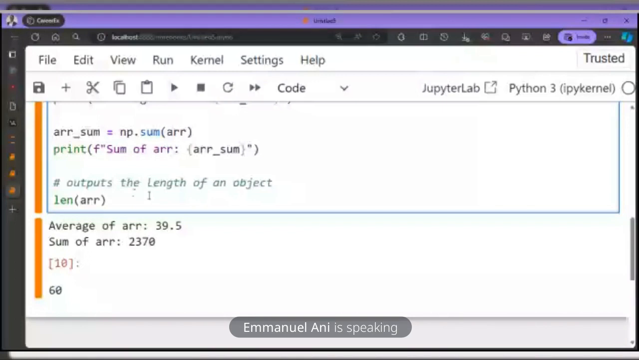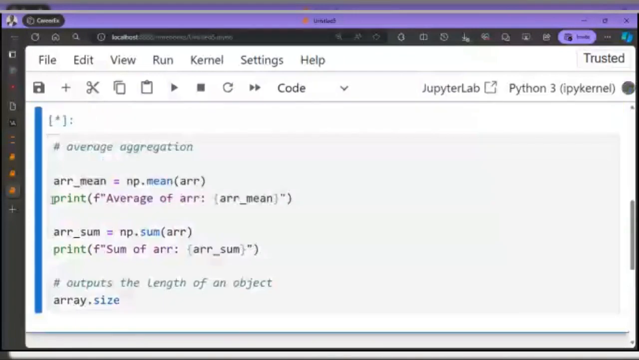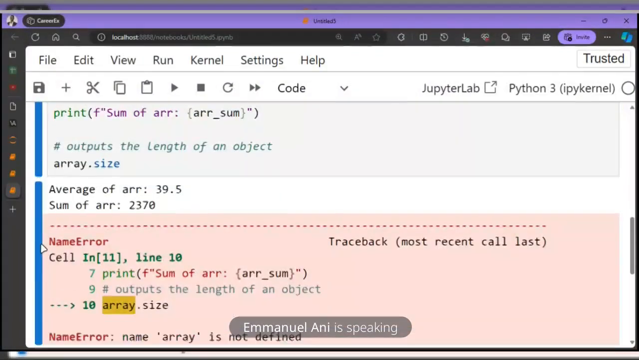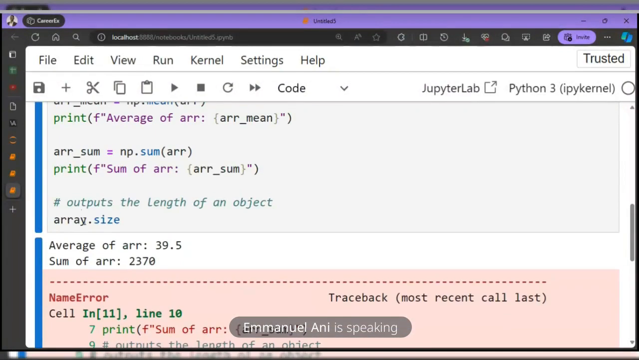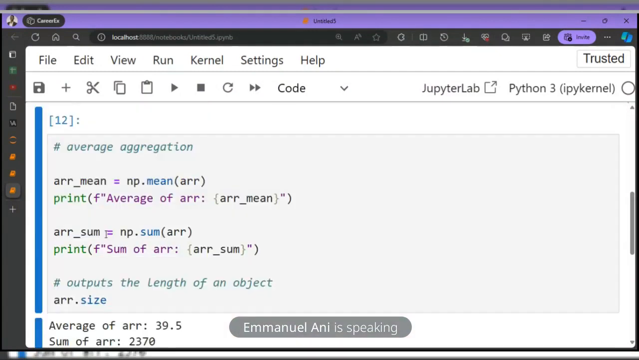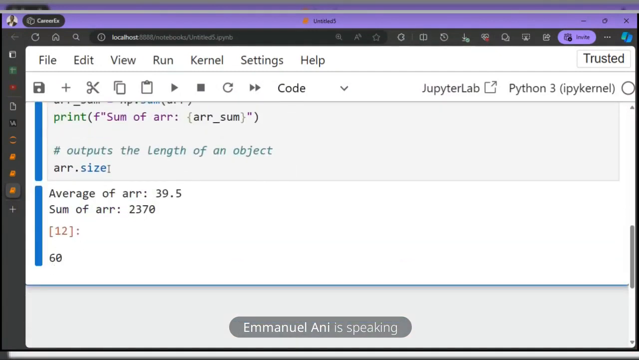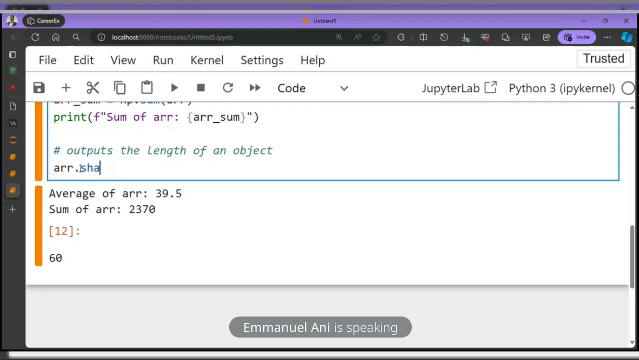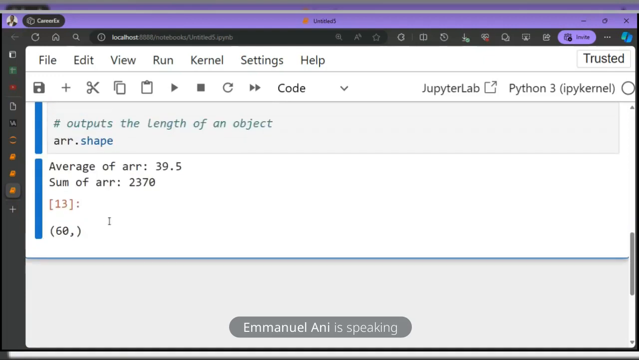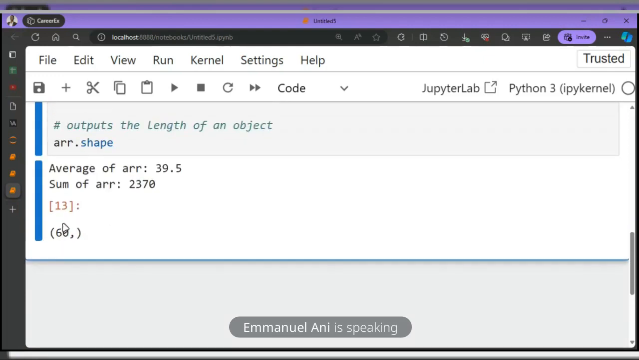You can use array dot size. Remember we did this when we were talking about the attributes of NumPy. You can use array dot size, and it will give you 60. You can use array dot shape. Array dot shape will give you 60, because it's a one-dimensional array, comma.